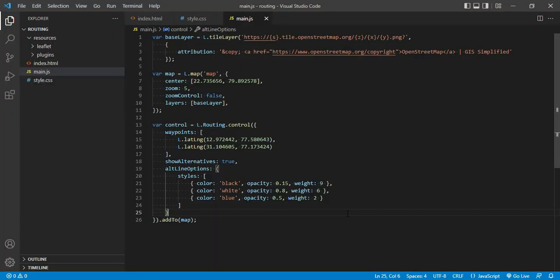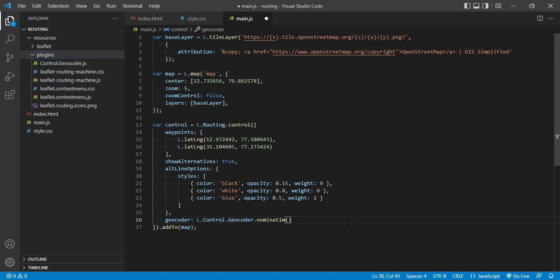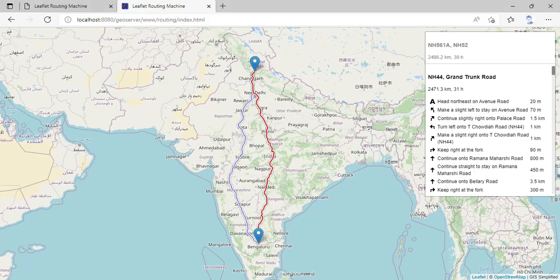For adding the input box, I simply have to place a comma and say this geocoder as an input, and it will use L.Control.Geocoder.nominatim as an input. So this is the line I have to add, and basically inside it is using this plugin, that is control.geocoder.js. Through that it is providing that functionality. So let me save it and let us go to the map.